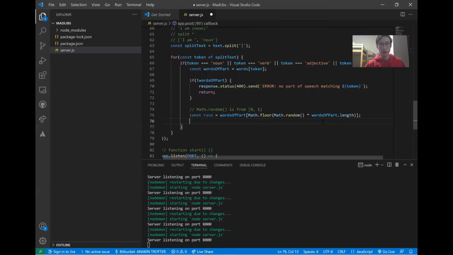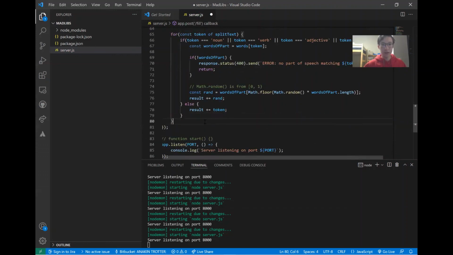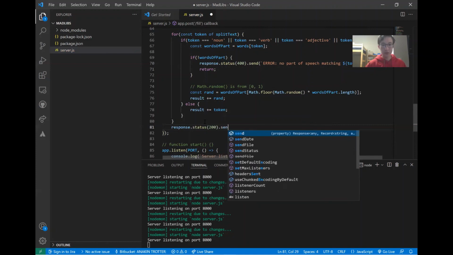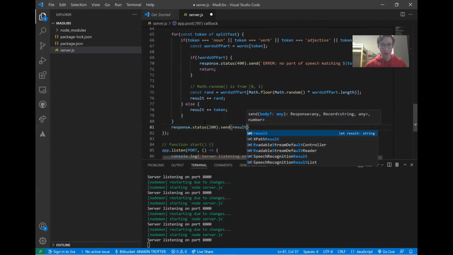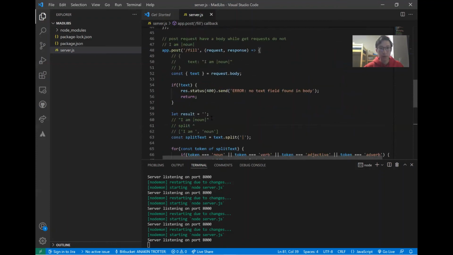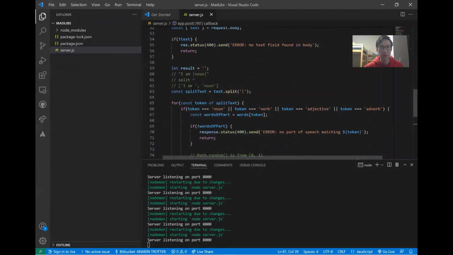So now that we have the token, we can add it to the result. And if it's not a special token, then we can just add it straight up. We don't have to do any kind of additional processing. And then at the end, we can just return a 200 status code, say that everything worked, and send back the result to the user. So this is the code that we want for our post request.